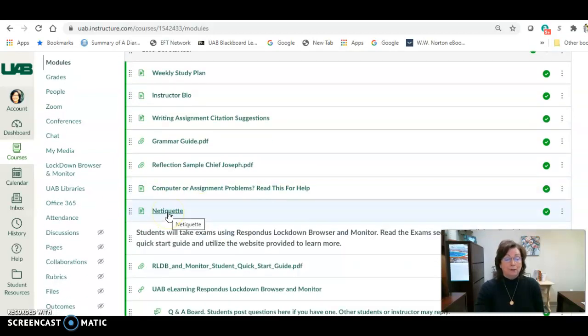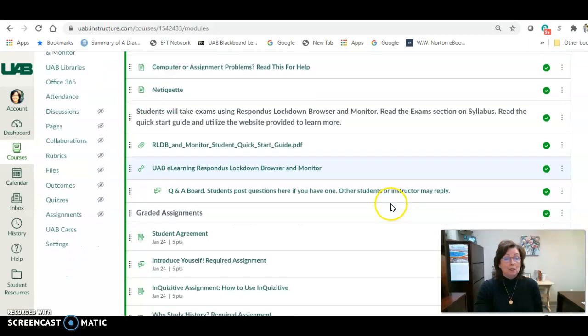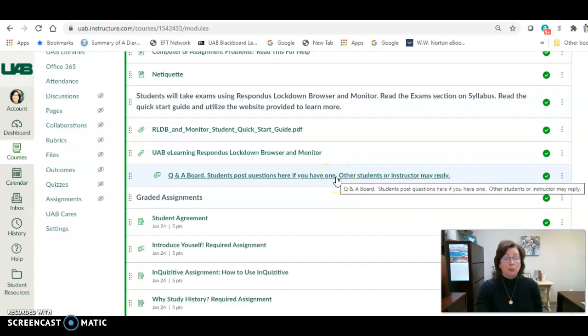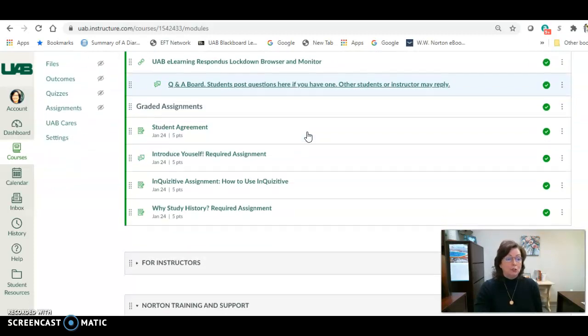Netiquette, this is just how you should conduct yourself in an online environment. Students will take exams using Respondus Lockdown Browser and a webcam. Again, I have information on the exam in the syllabus about that. I've also provided you with a quick start guide for Respondus, some more information from UAB, and I'm also supplying you with a Q&A board. If you want to post a question here, other students might be able to answer you, or I can. I put that up last semester, but students didn't use it very much. I don't know why, but you can feel free to send me a Canvas inbox message too.